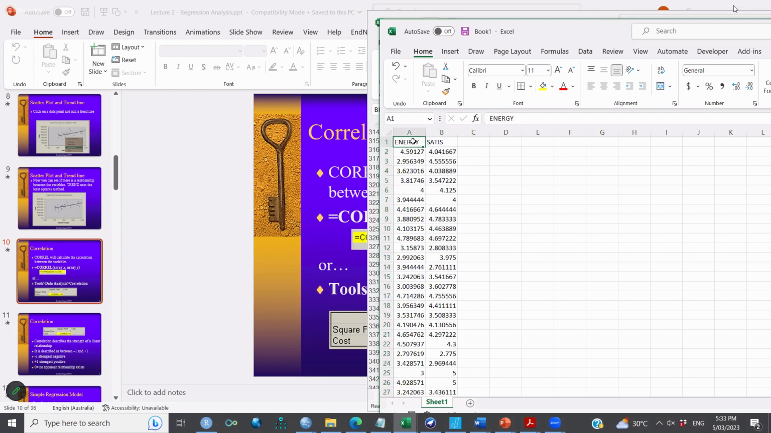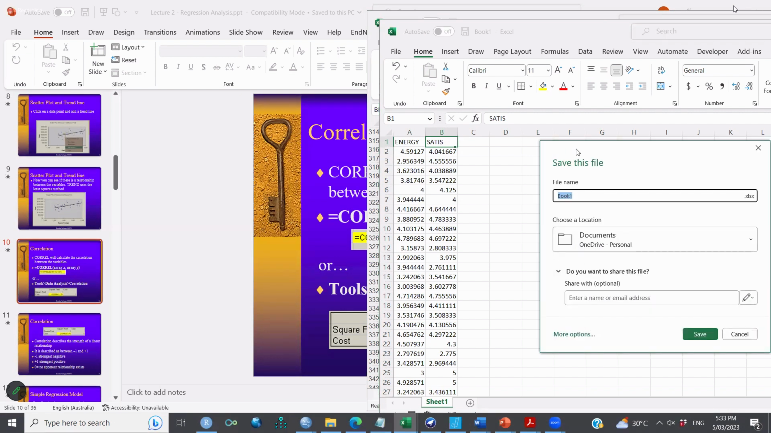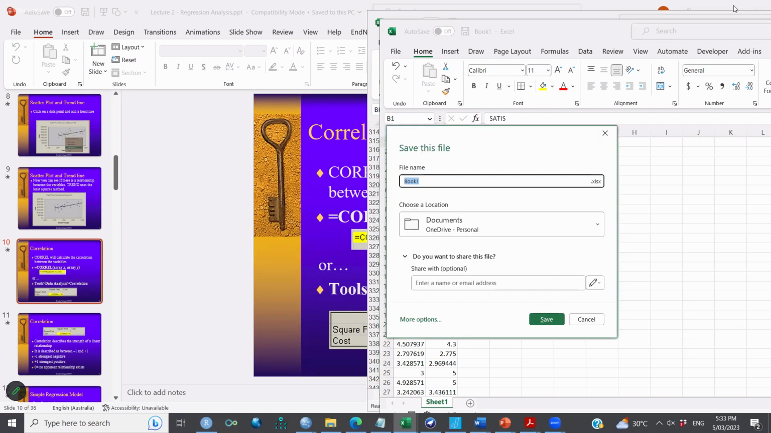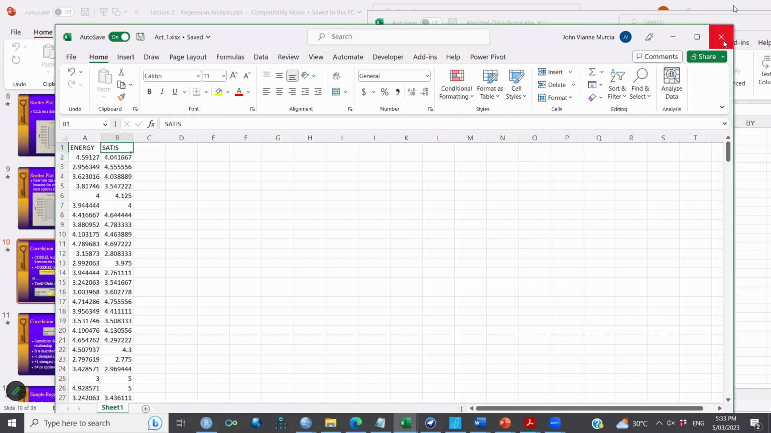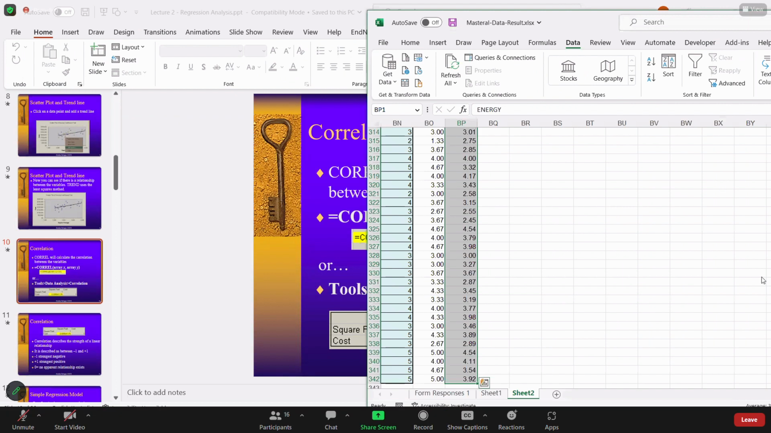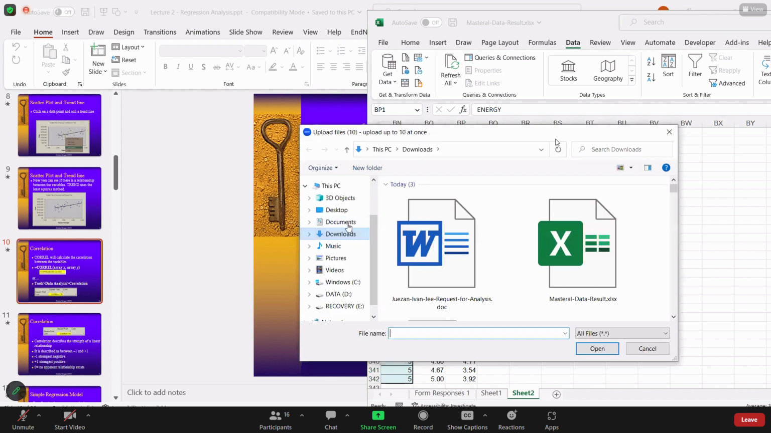So energy here represents athletic mental energy. And the surface here is athlete satisfaction. So save this one as activity 1. Okay, I will close this a bit. I'll send this to you in the GC for you to compute it.